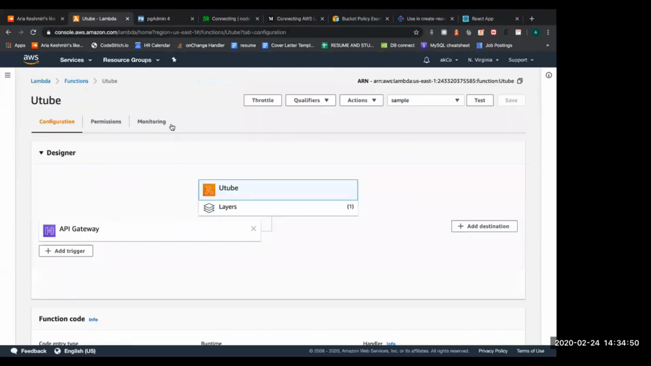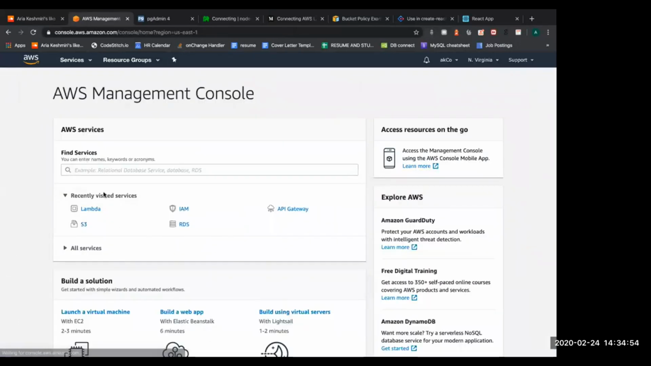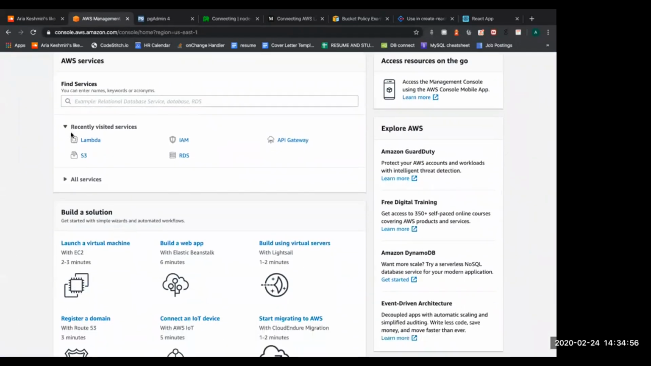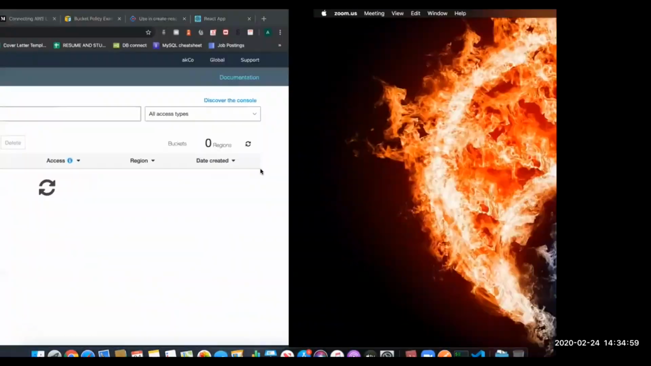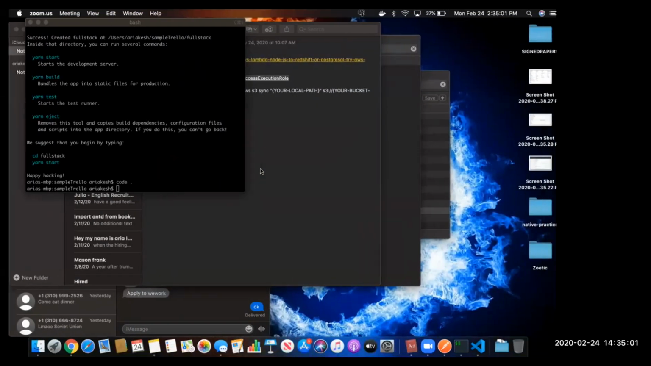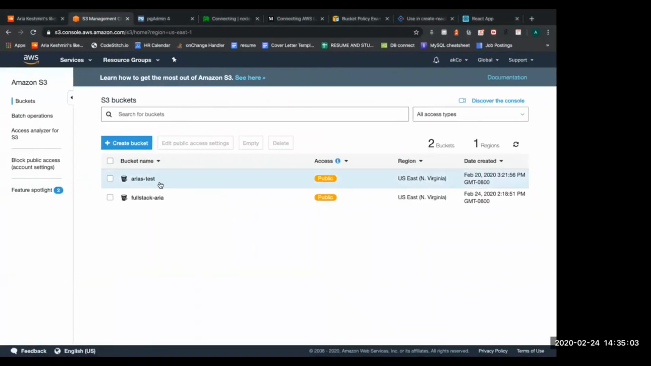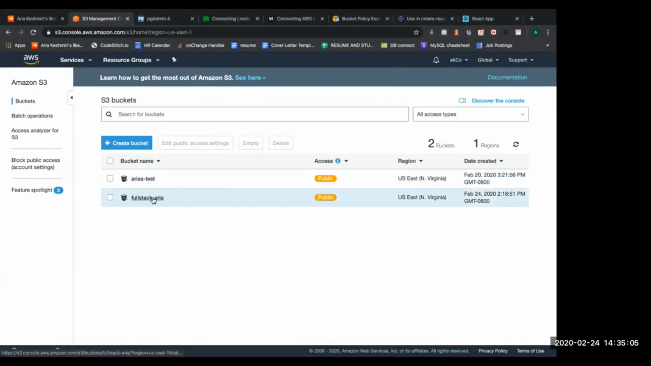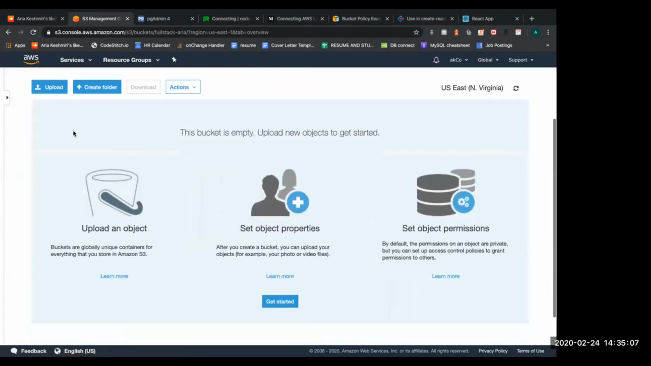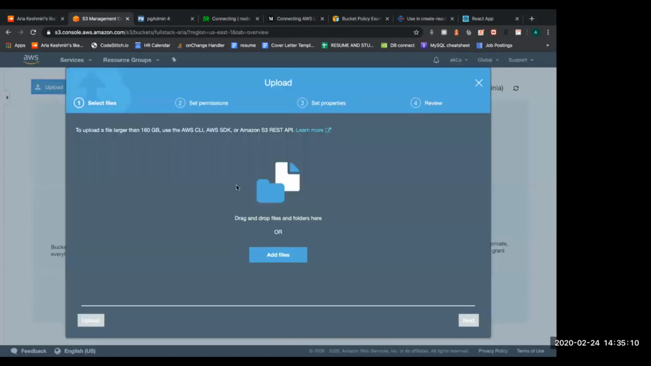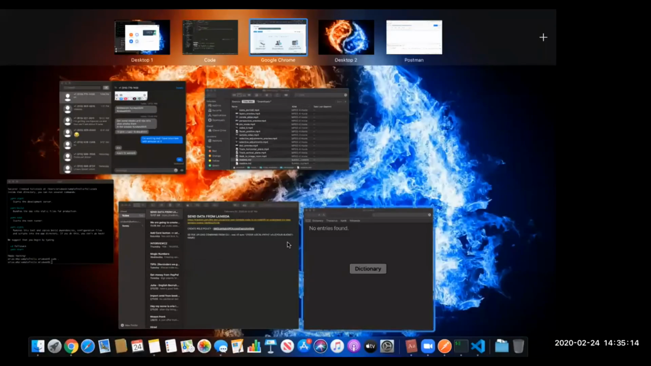Now, I could show you guys how to do a post, but for time constraints, I'm just going to teach you how to host this mini app that we created through S3. Remember, we created that FullStack ARIA bucket, and we're going to want to upload things. I could just upload it from here, but that's no fun. We've got to learn how to use the CLI.